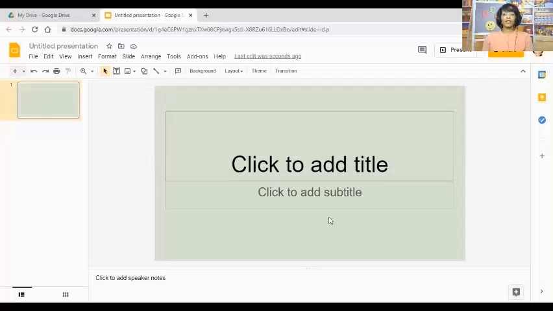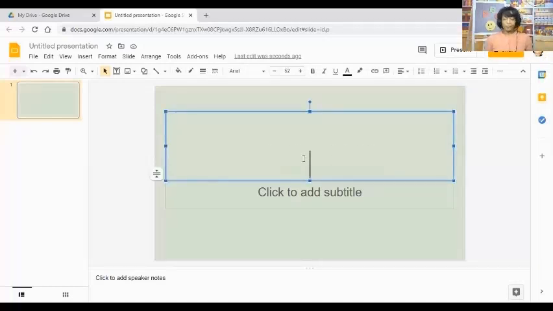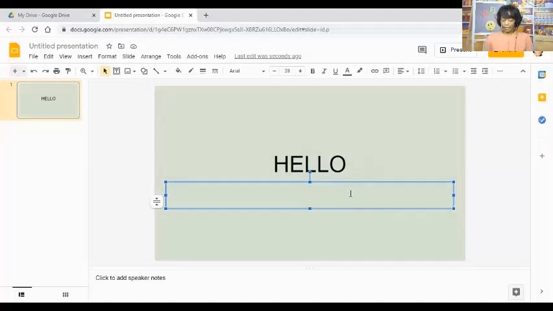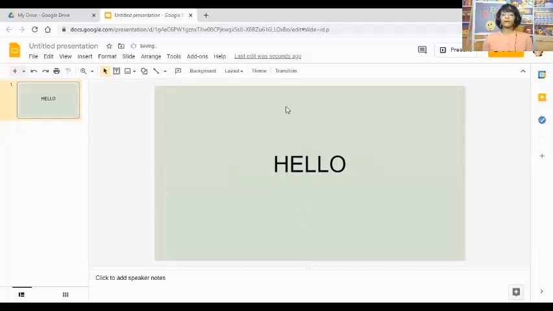So now that we have the color of our slide, we're going to add text to our slide. You're just going to click inside this text box and begin typing whatever it is you want to type on your very first slide. I'm just going to type the word hello. And I'm not going to use the second text box, so I'm just going to click inside the box and click delete on my keypad. And the text box is no longer there.